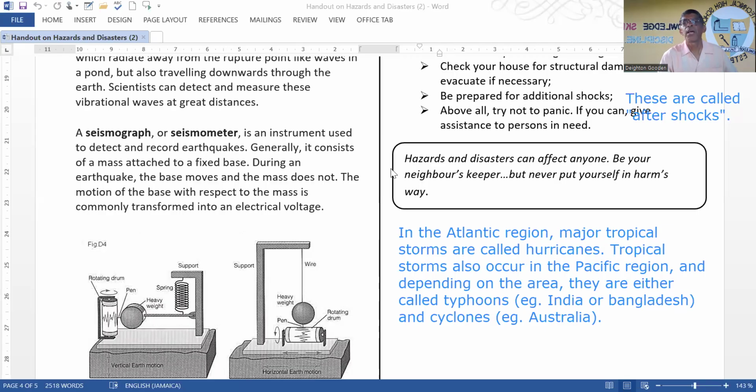And then the last one says, above all, try not to panic. It takes us back to the very first one. Be calm. Try not to panic. You can give assistance to others first. All right, so underline that.